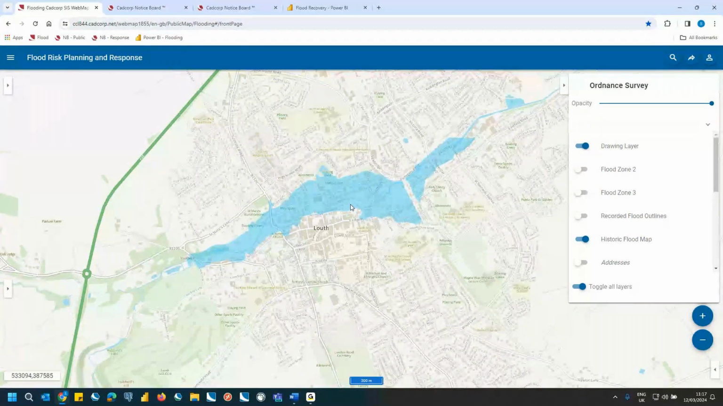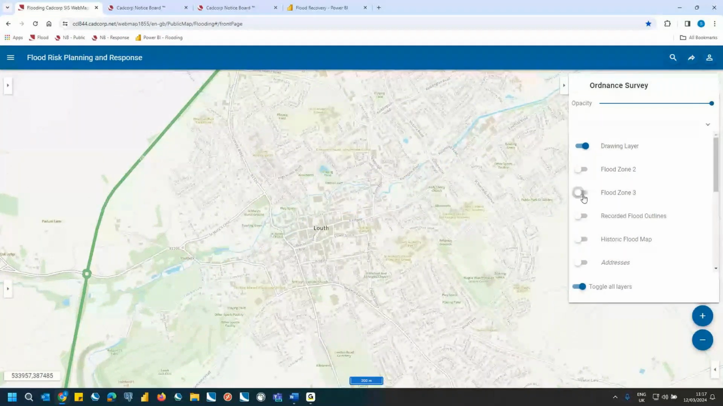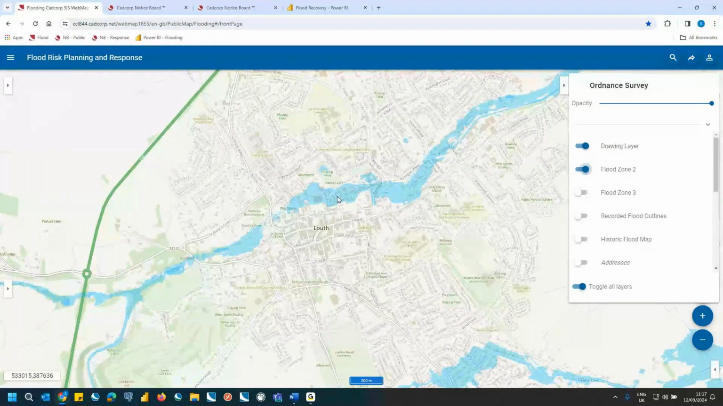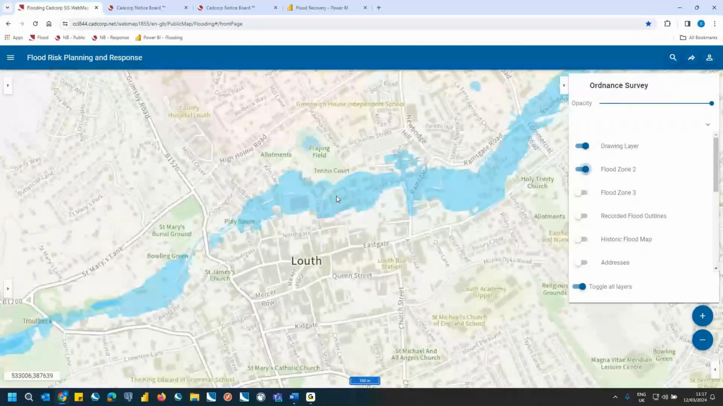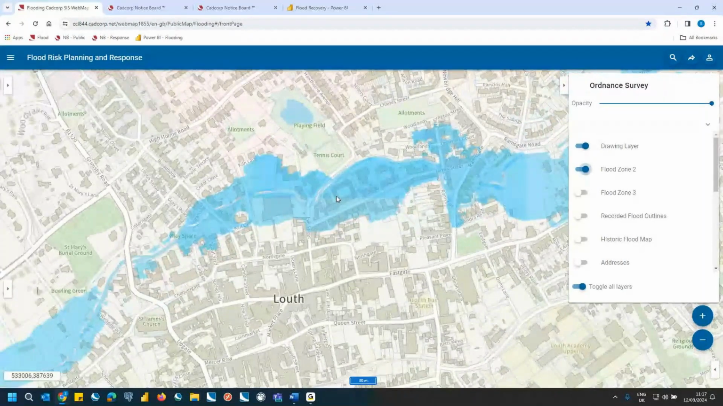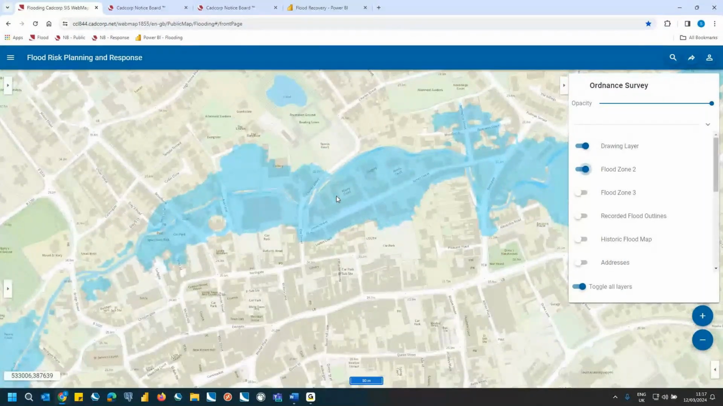But in terms of visualization, these data sets alongside the Ordnance Survey mapping give us that insight into those potentially flood-prone areas. And with the capabilities available within web mapping, we can also screen for vulnerabilities within our community. Now, one example might be to extract a list of addresses that perhaps fall within a potentially flood risk area.